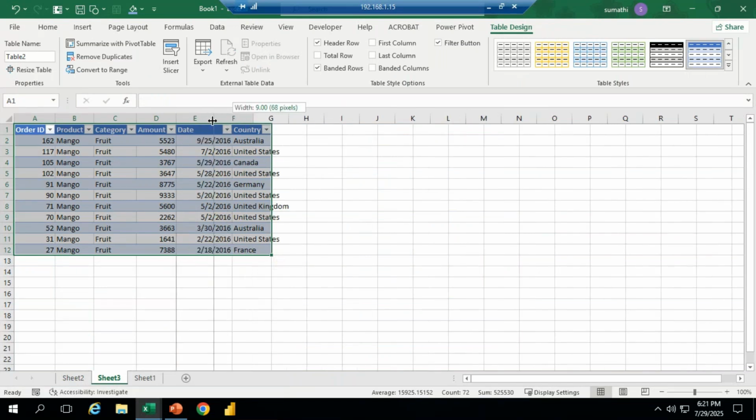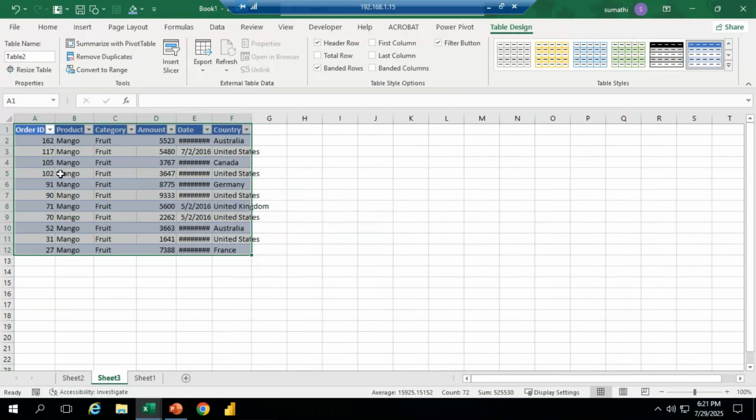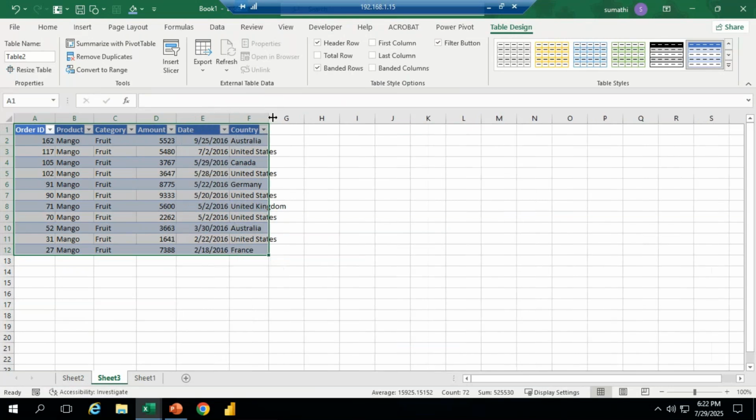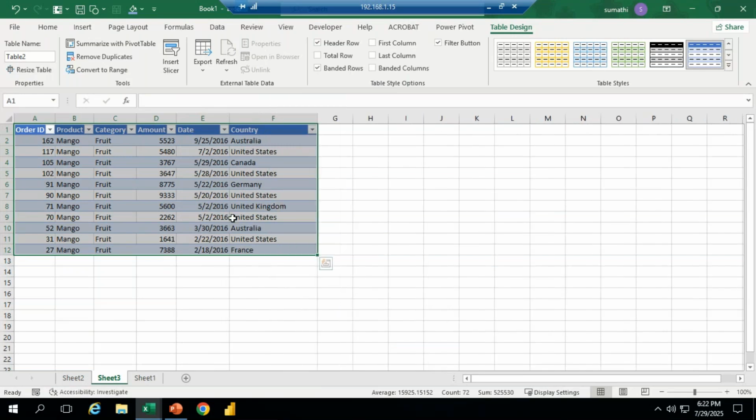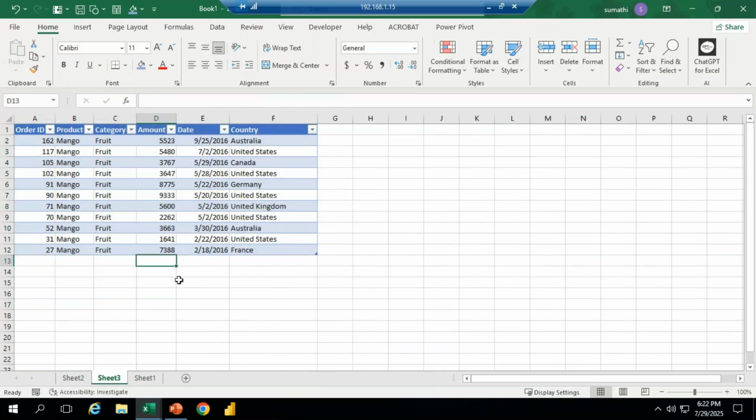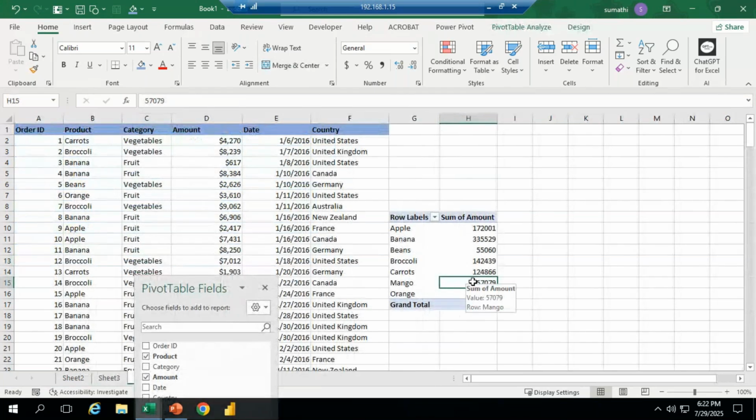Now, here some hash symbols are going to display. Data is there but there is no space. We have to increase the column width a little bit. See, all these options will come like that. So Alt equal is the shortcut key to get the total, 57,079 rupees. See now, 57,079, like this we can get that.